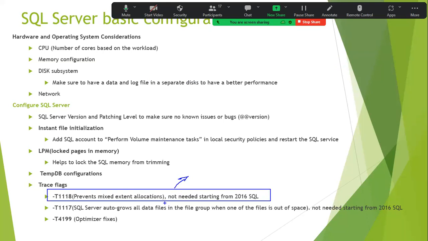1118 will allocate only from the uniform extent. Instead of the mixed extent, all 8 pages will be allocated from a uniform extent, instead of allocating from the mixed extent, right? So you are avoiding that.